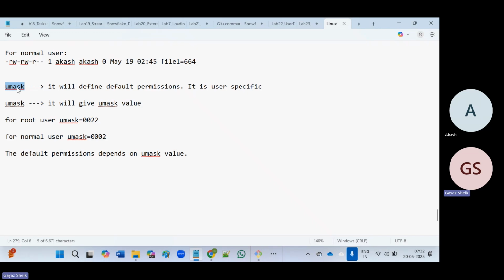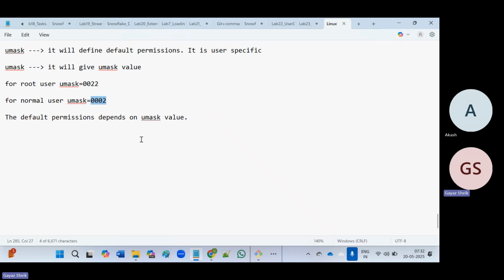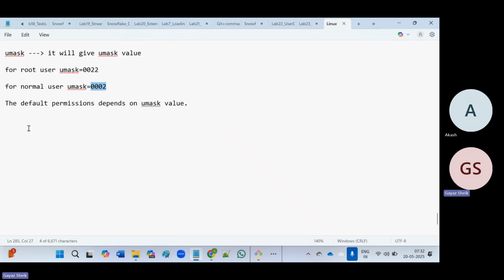This umask value will define the default permissions, and the umask value is user specific. If you want to get the umask value of a particular user, we can use the umask command. For root user, the umask value is 0022, and for other users like the Ubuntu user or any other normal users, the umask value will be 0002. So the default permissions depend on this umask value, right?